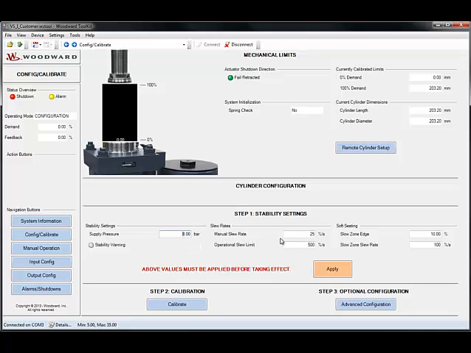We can set two slew rates. The first one is a manual slew rate. This will be the slew rate that the actuator moves at during the configuration process and manual operation mode. Once you've gone into actual demand mode, and when the actuator is running, it will use the operational slew limit. In this case, we have it set to 500% per second, meaning that the actuator may be able to slew from end to end in just 200 milliseconds.